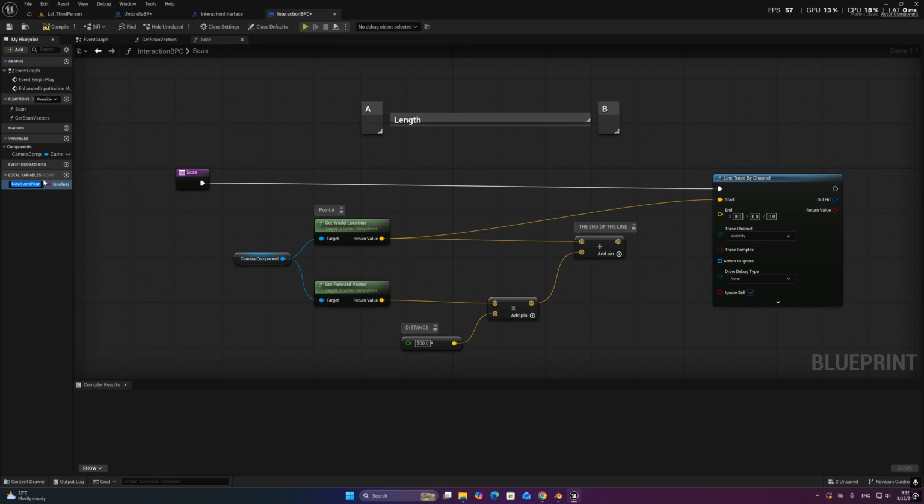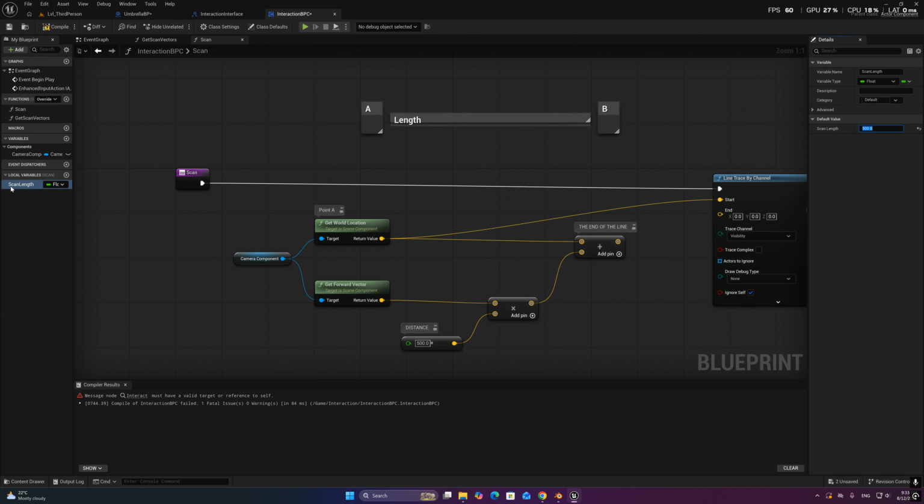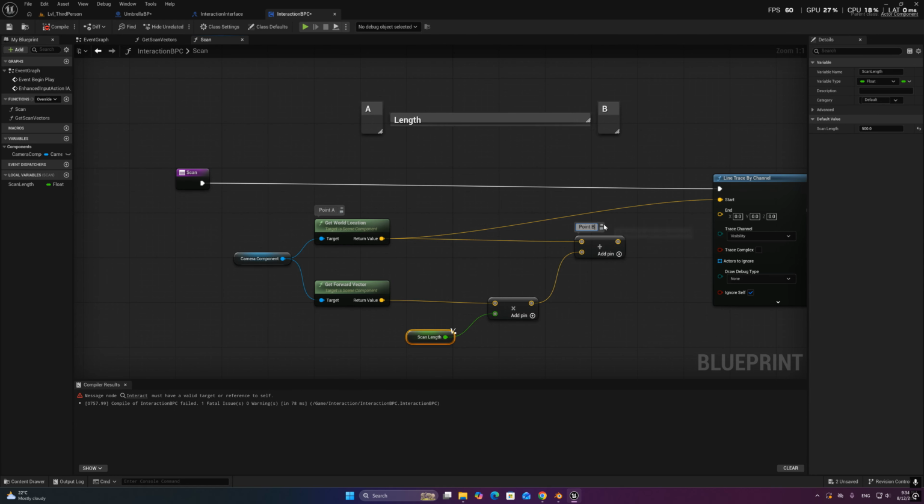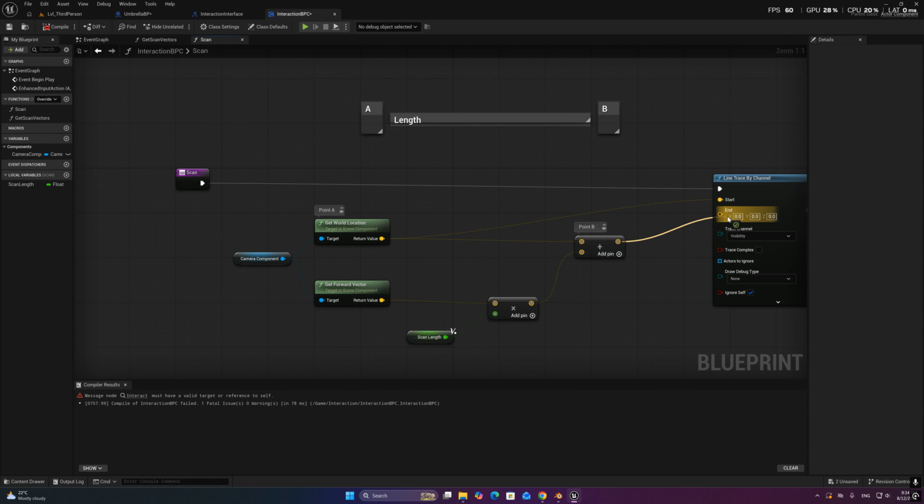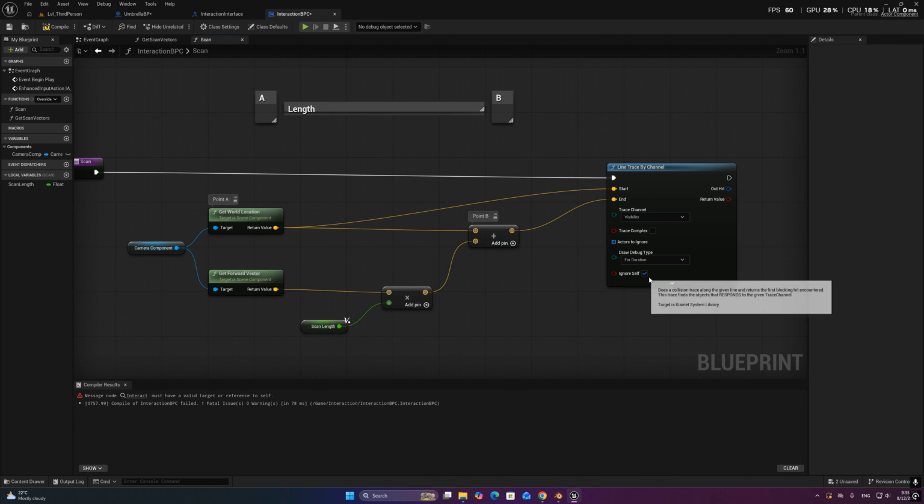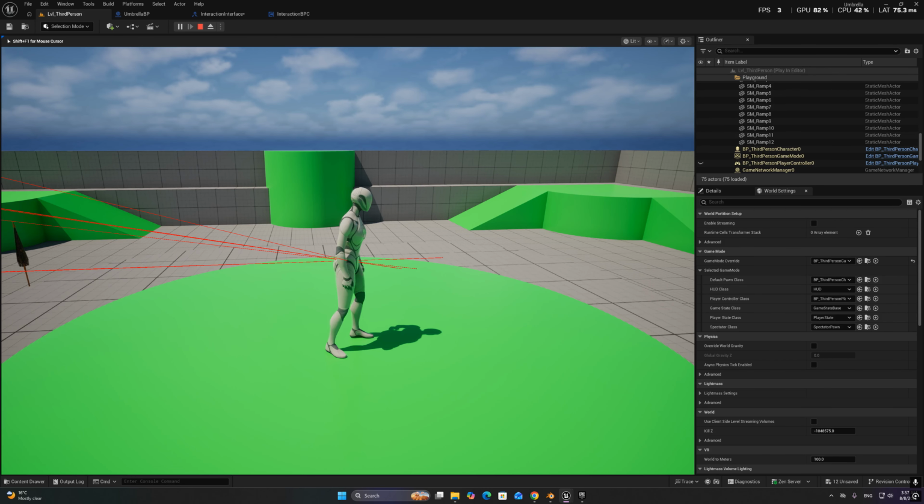Let's make a scan float variable for the length of this line. Let's multiply the forward vector by the length so we get a long vector instead of a clamped one from -1 to 1. And then we add that vector to the camera world location. It will be our point B, aka the end of the line for tracing. You can quickly enable debug visibility of the line and ensure that it works fine.